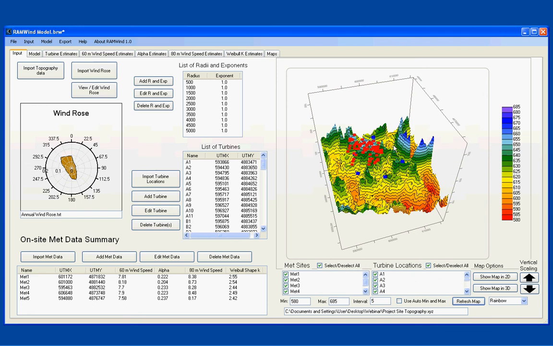Okay, so this is all of the information that you need to do modeling in RAMWind, and the last table that I'll mention on this tab is the list of radii and exponents shown here. This is the default list of radii and exponents, so the radius varies from 500 up to 5,000 meters in 500 meter increments, and all the exponents are 1.0. And this exponent has to do with weighting between the location of your Met Tower and the surrounding topography, and its weight is the inverse distance to this exponent.